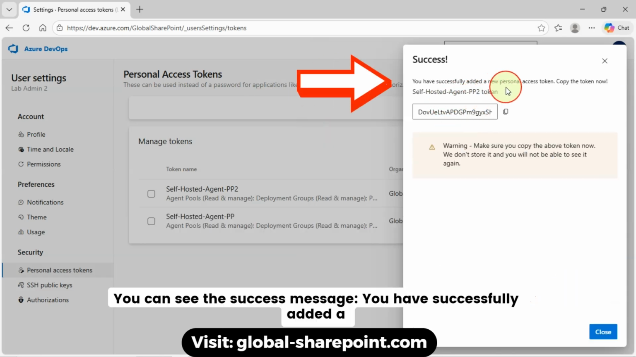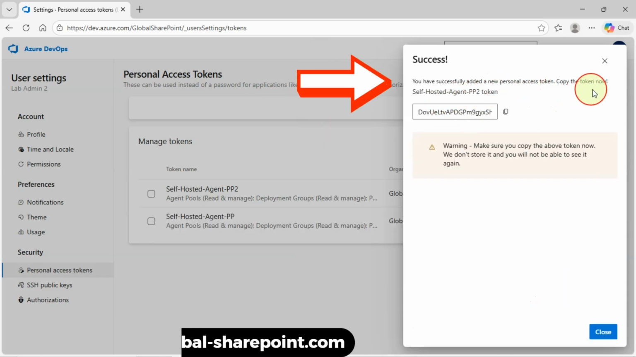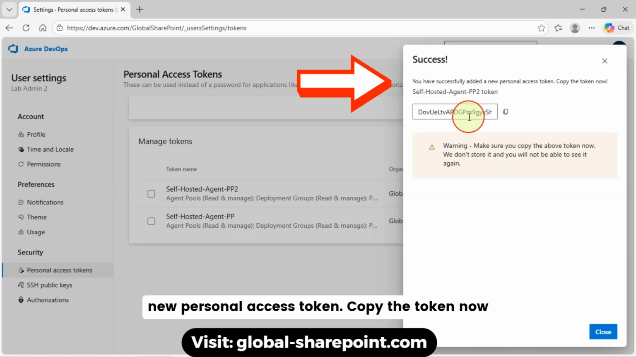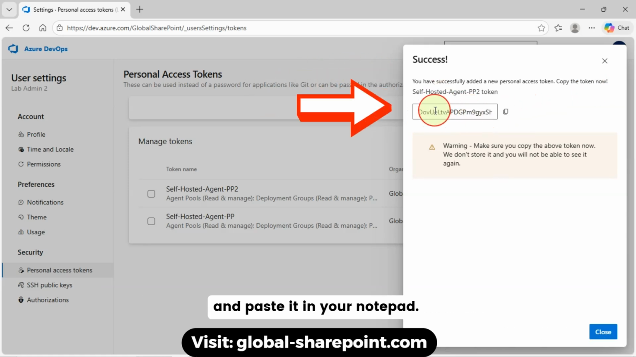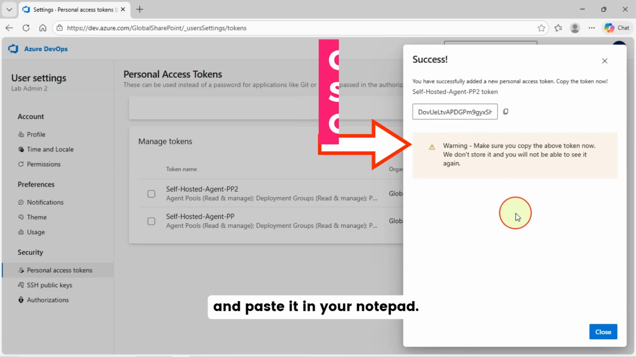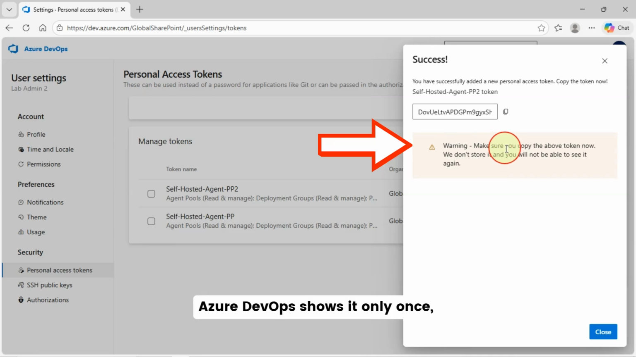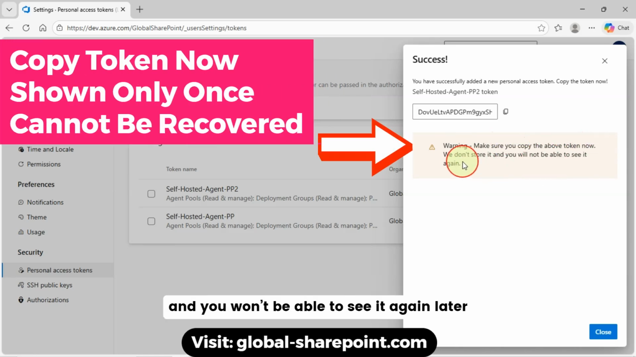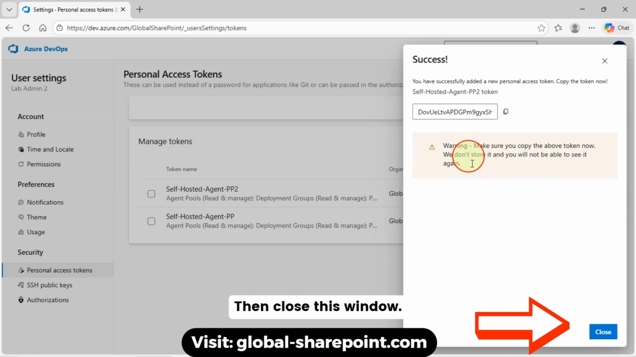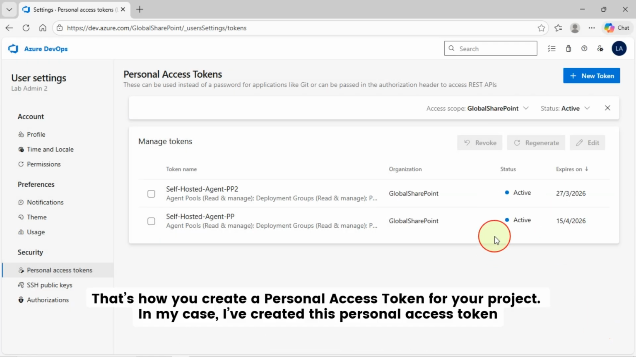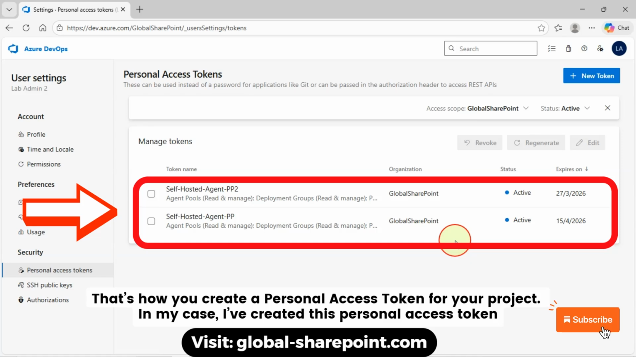You can see the success message. You have successfully added a new personal access token. Copy the token now and paste it in your notepad. You will see this warning message. Make sure you copy this token now. Azure DevOps shows it only once, and you won't be able to see it again later. Then close this window. That's how you create a personal access token for your project.